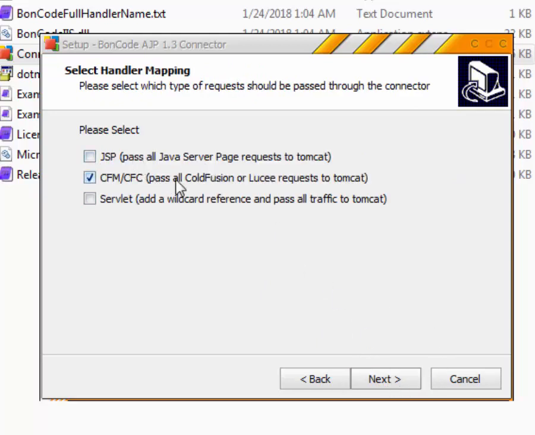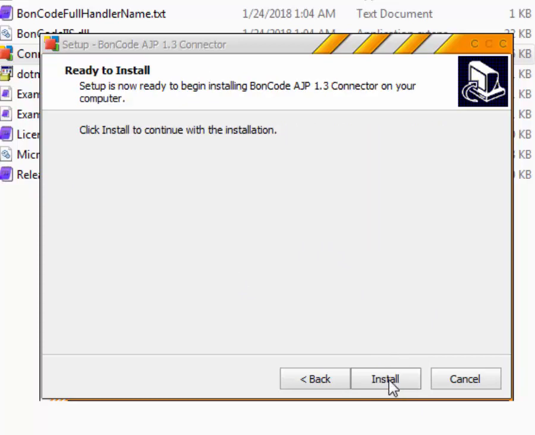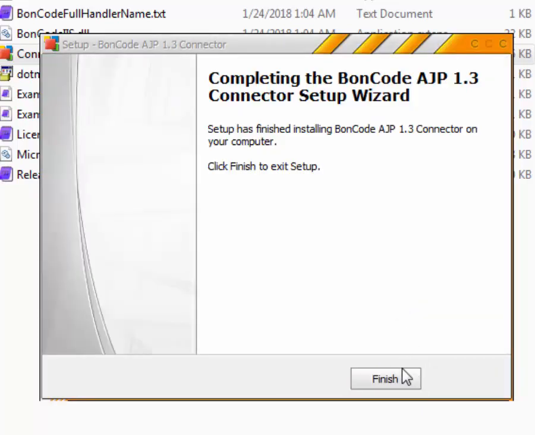We don't need to run JSPs, but we do need ColdFusion files. And I always check that because it seems like a good idea. Not entirely sure what it does, though. And we're done. The installation is fairly painless.